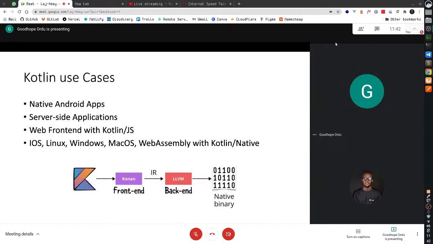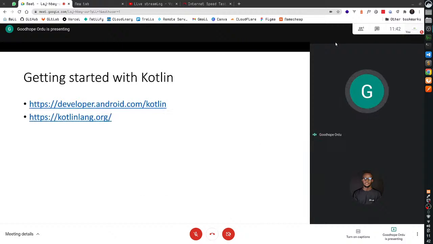So that will be all for this introduction. If you want to get started with Kotlin, you can head over to developer.android.com/kotlin to get Android specific implementations of Kotlin. Or if you want to learn the core language, then go to kotlinlang.org, and there you'll be able to find every single documentation and reference you need to work with Kotlin.